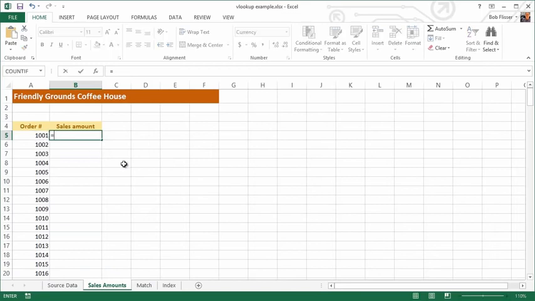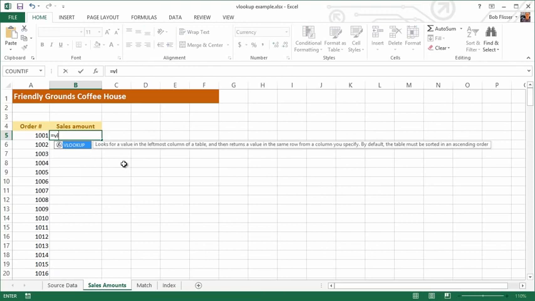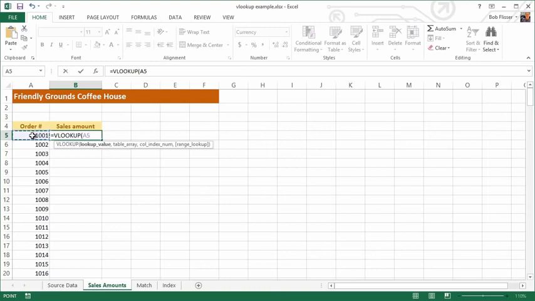I'll say equals VLOOKUP. And if you get that little syntax error, you don't have to type the whole thing. Just press the Tab key. And it gives us a little bit of syntax help. And the lookup value we know is that order number. So I click that and I type a comma.